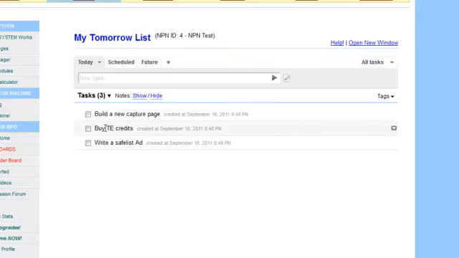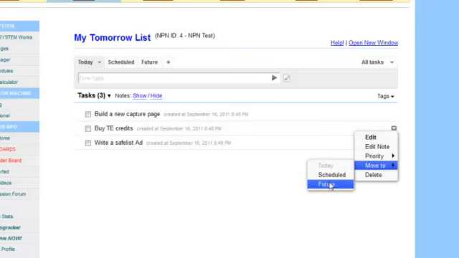If you find that, well, I'm not going to do this today, I'm going to do that sometime in the future, all you do is you select here, move it to the future, and it will go to that list. And of course, you can delete your task as well.